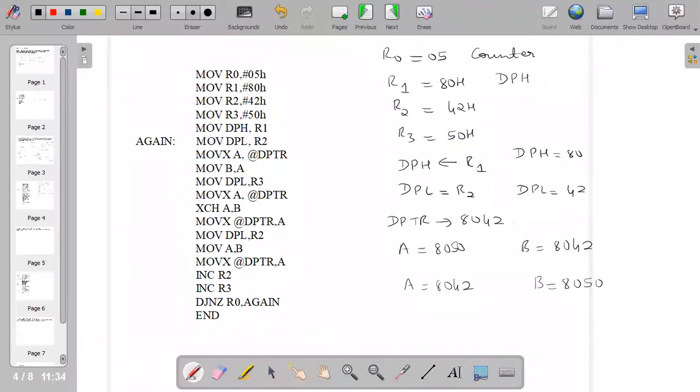So then we'll increment the content of R2 and R3, and we'll decrement the content of R0 register and check whether the R0 register value is 0 or not. If it is not 0, the process has to be repeated for the next transfer of data, and if the R0 value is 0, we can end the process.